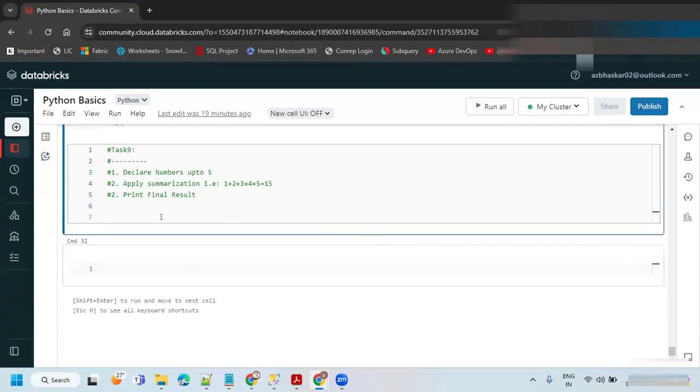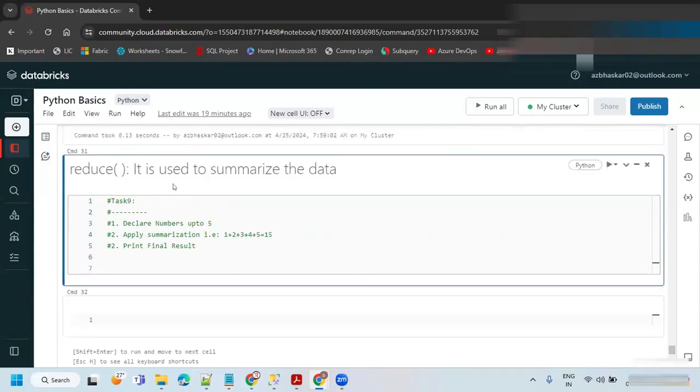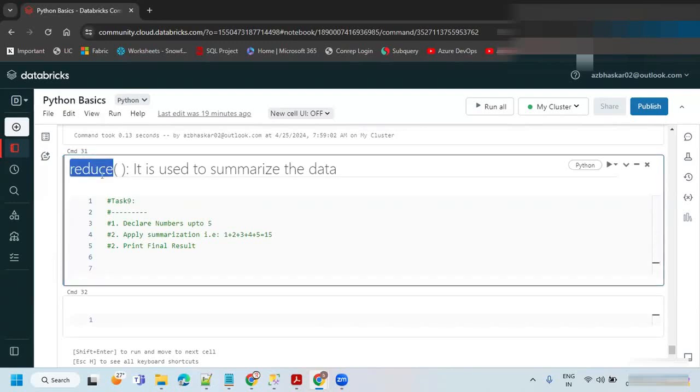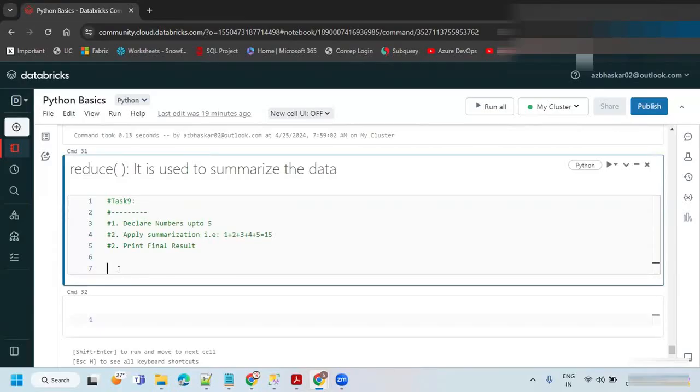Okay, so we need to use the function called reduce. This reduce function, you have to import. This function is not directly available. It is available in functools. So from functools, we need to import this function in order to use it.